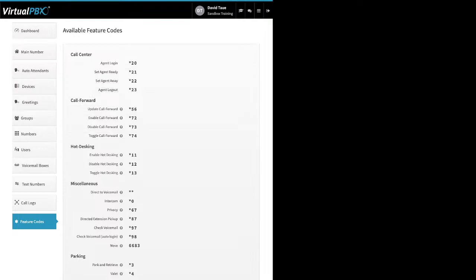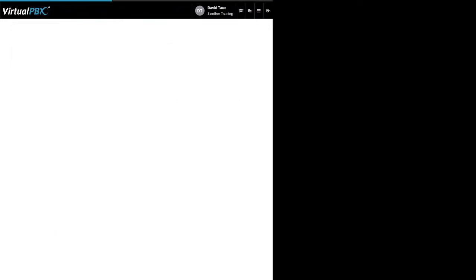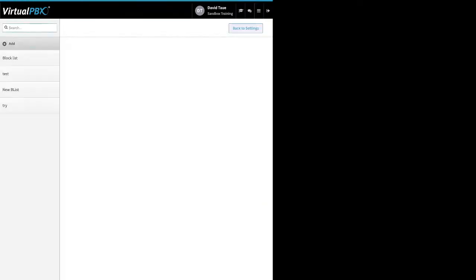That's the dashboard. Let's go down over here under menu, blacklist. Blacklist allows you to create a list of phone numbers that you are blocking from reaching your system, i.e. they get busy tone when they try to dial one of your numbers on the account, right? So main number, user number, group number, queue number, they get busy tone. You click edit blacklist over here. If you're creating a new one, you just click on add.